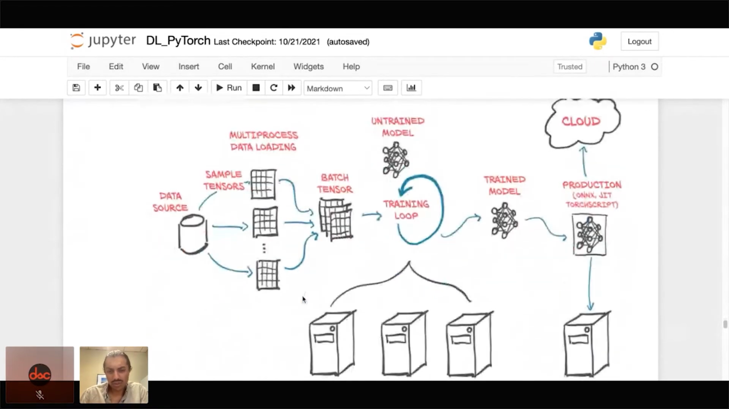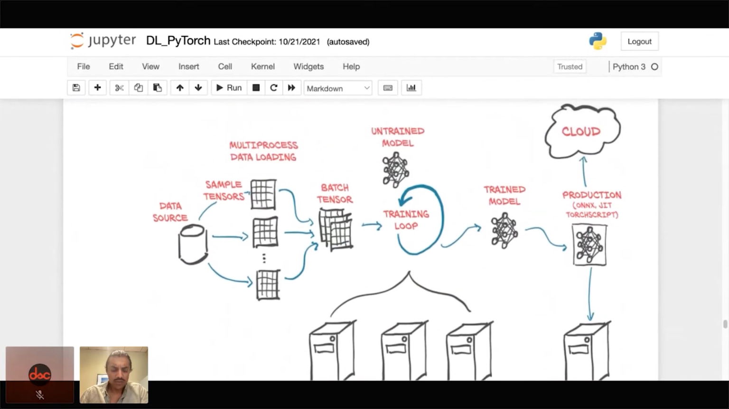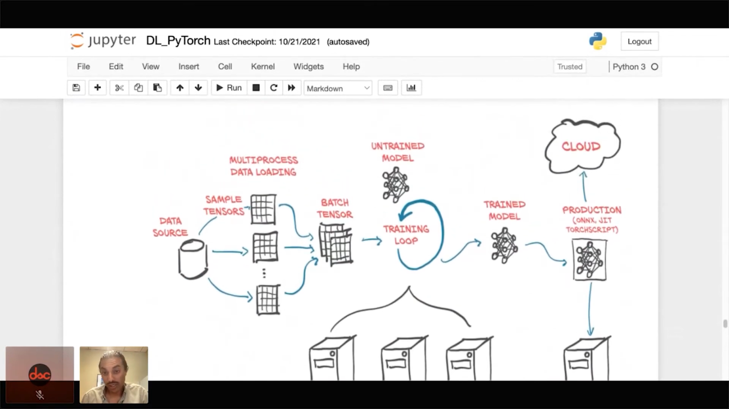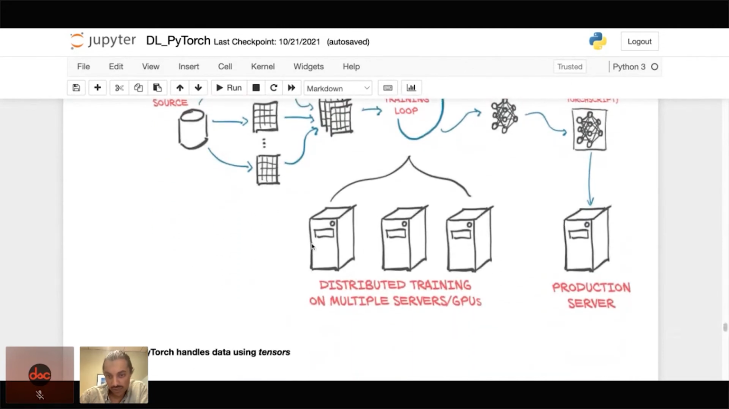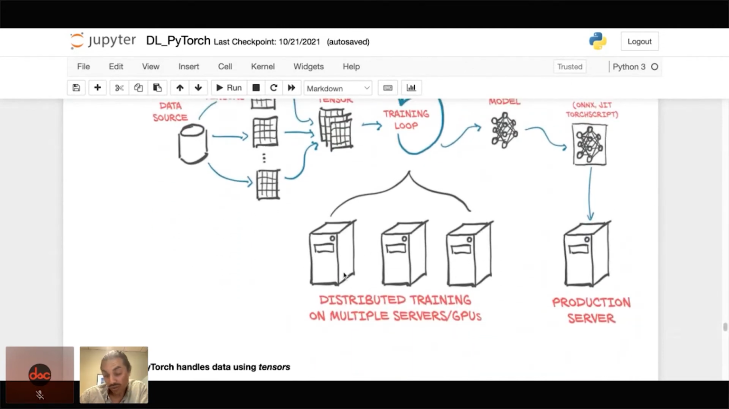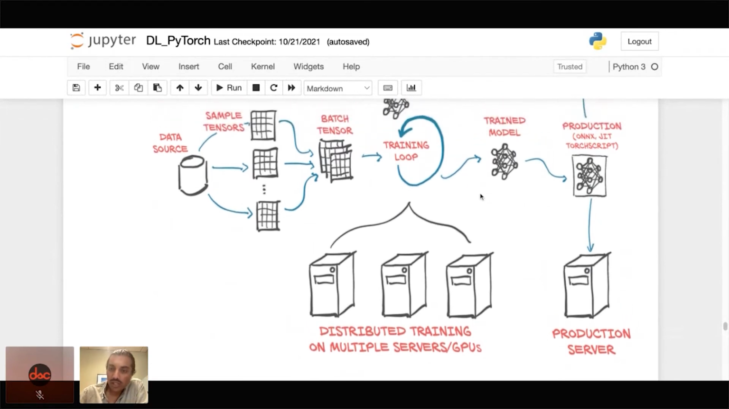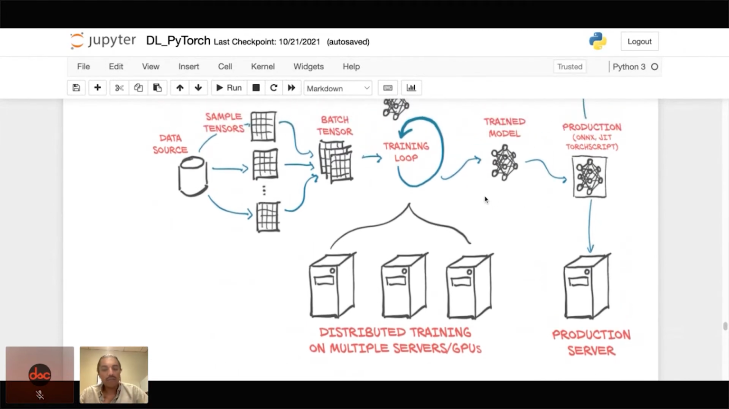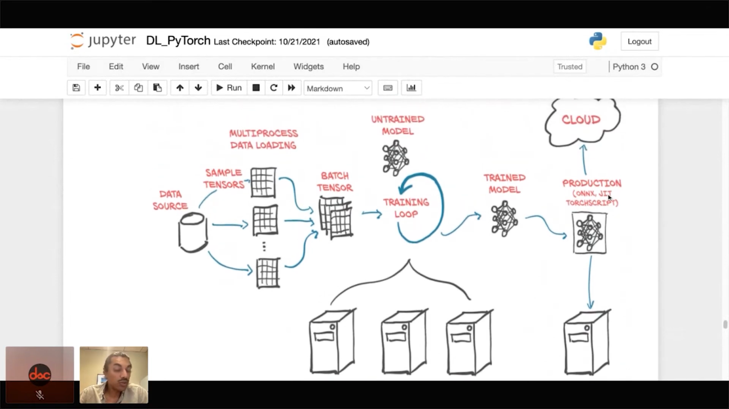This would be a typical way to deploy a model using PyTorch, right? So PyTorch takes something called tensors, right? After you have these tensors, you've loaded them, and here you're going to train your model, right? And at the same time, you might have multiple computers or multiple GPUs that are training that model, right? So then you have your trained model. After you have your trained model, you're ready to deploy it.